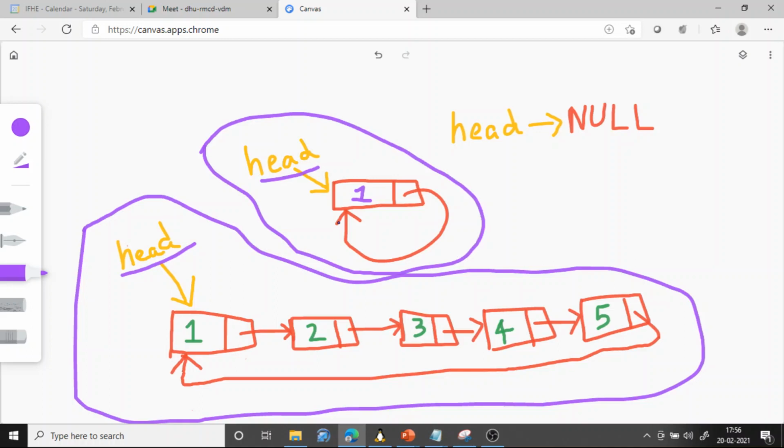Right? If a circular singly linked list does not have any node, then it is as usual: head will be equal to null. Head will point to null. Any linked list, if it does not have any nodes, if the linked list is empty, whether it is a singly linked list or a doubly linked list or a circular singly linked list, in all cases, if the linked list does not have any nodes, then the head will point to null.